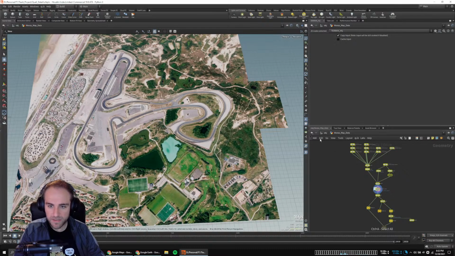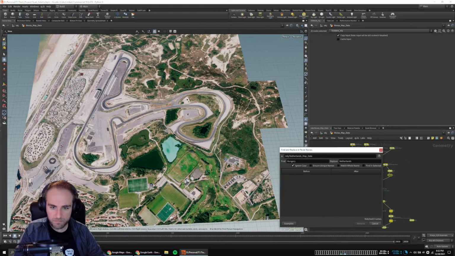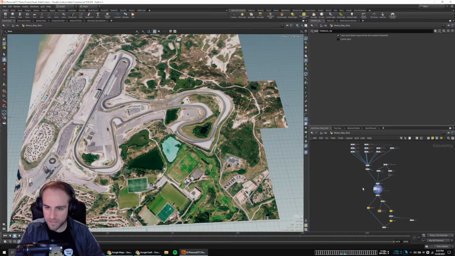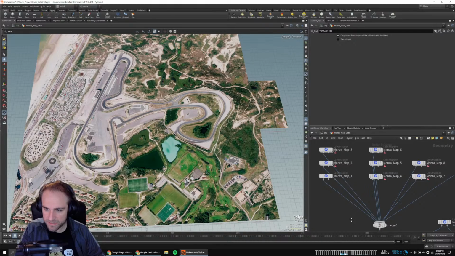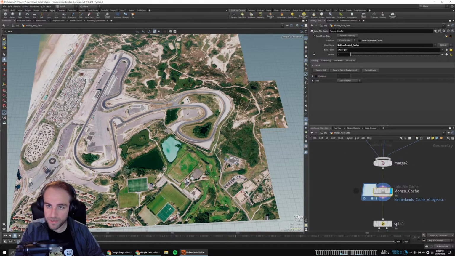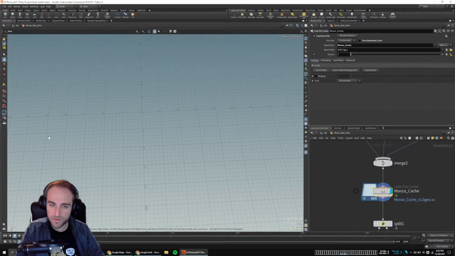I'm going to select these and rename them, and change this to make sure I'm looking in the right place. Monza, rename that. So these should all be renamed to Monza now. Perfect. The only other thing I'm going to do here is name the cache Monza cache. And that goes back to nothing because there is no such cache yet.